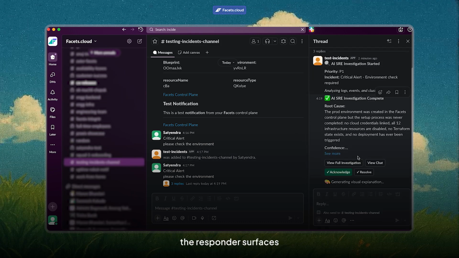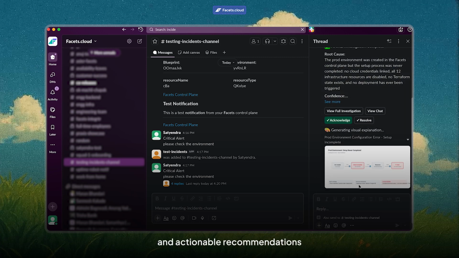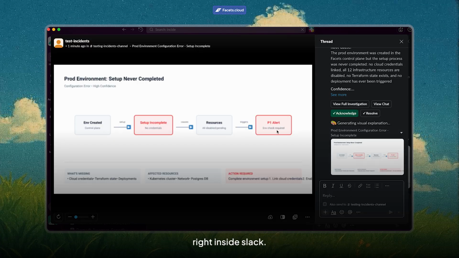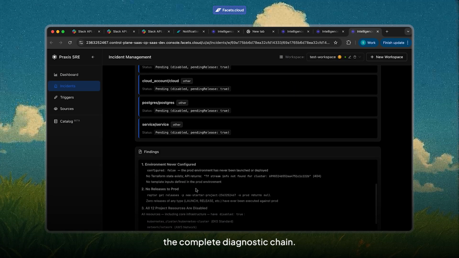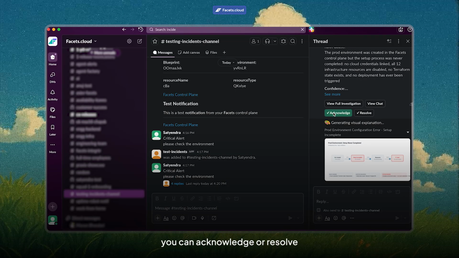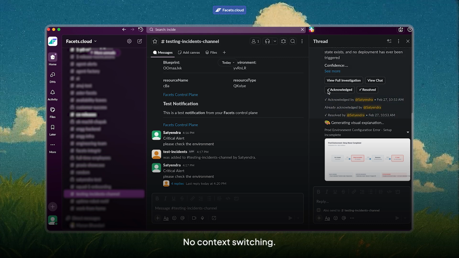Within moments, the responder surfaces a full root cause analysis, affected components, key findings, and actionable recommendations right inside Slack. Click View Full Investigation to walk through the complete diagnostic chain. Once reviewed, you can acknowledge or resolve the incident directly from the Slack message. No context switching, no manual triage required.